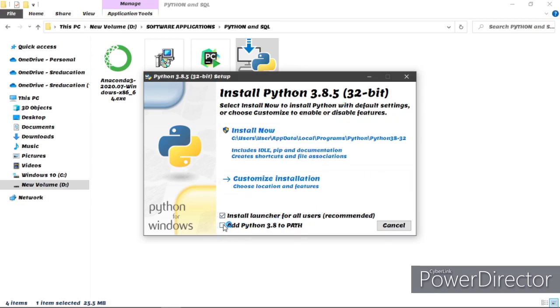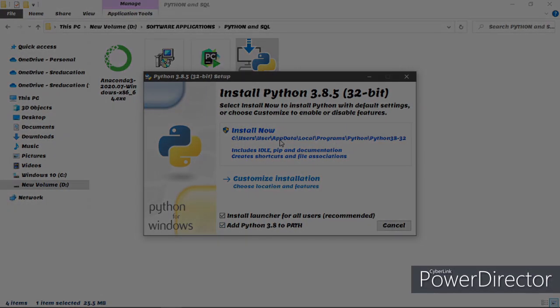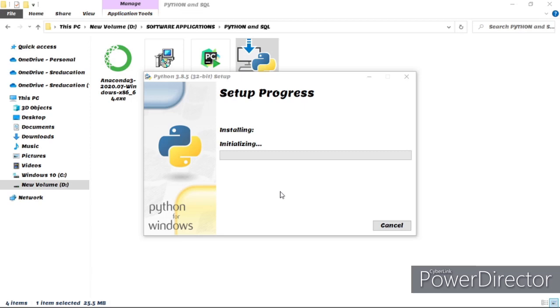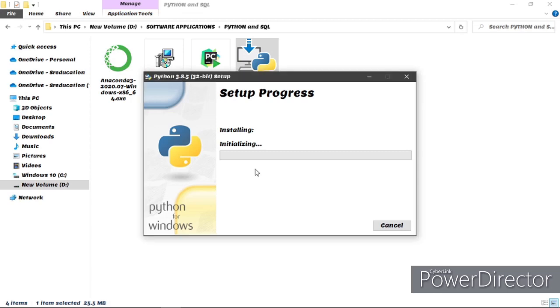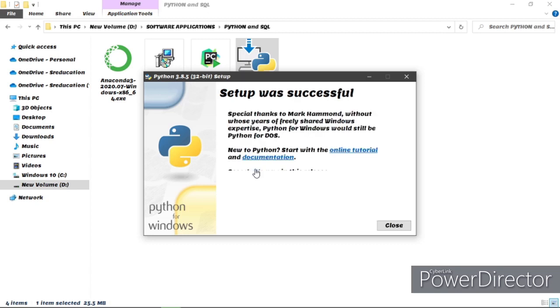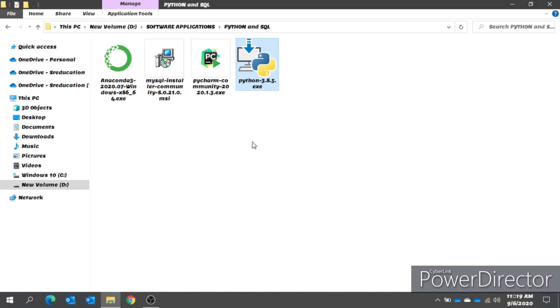Now click Add Python 3.8 to path. It is easy to connect Python and MySQL. Now click Install now. Now Python is installing. Yeah, it has been successfully installed. Now press close.